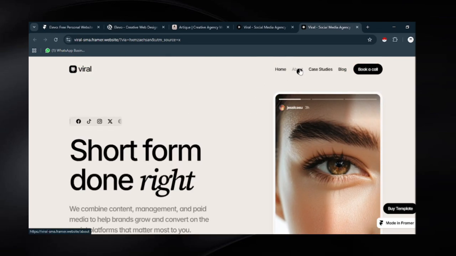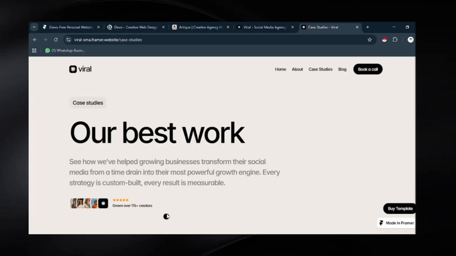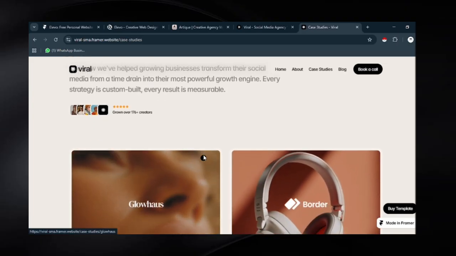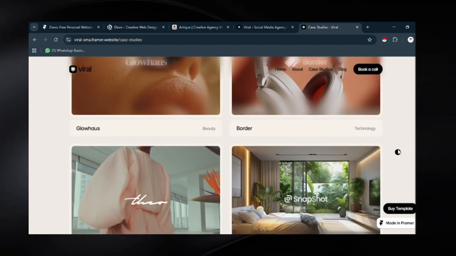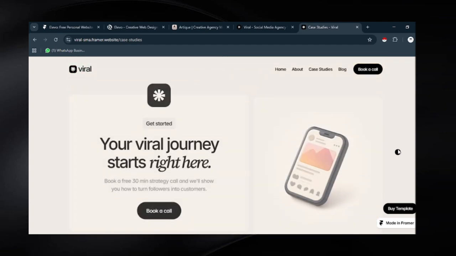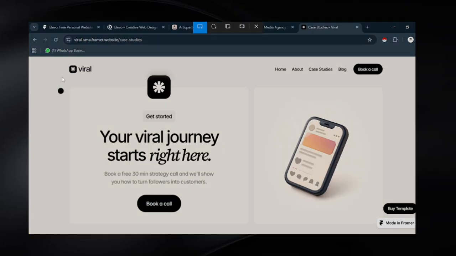head to the case study section page of this. Like, see that, guys? He put some badges over here, like going over 176 plus creators, to boost trust. And here's the case study, and notice his call to action over here. We can use this as well for the call to action.